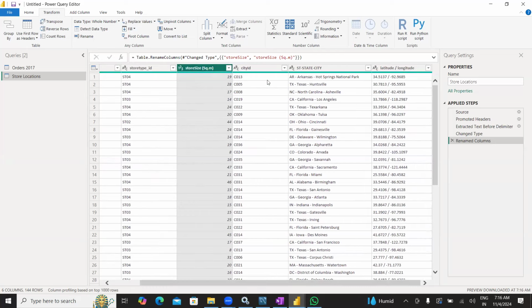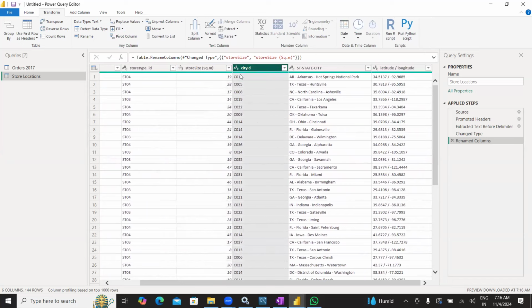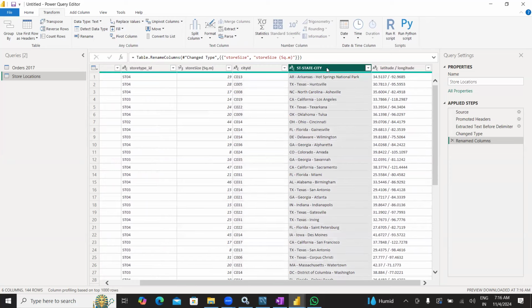And then if I look at the city ID, it is a combination of alphabets as well as numbers. So it is correctly mentioned as a string. That's fine. Now, the next thing here is the column which is giving us the state abbreviation, then the state name and the city name where the store is existing.